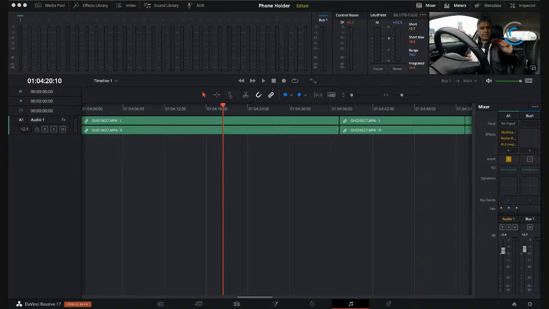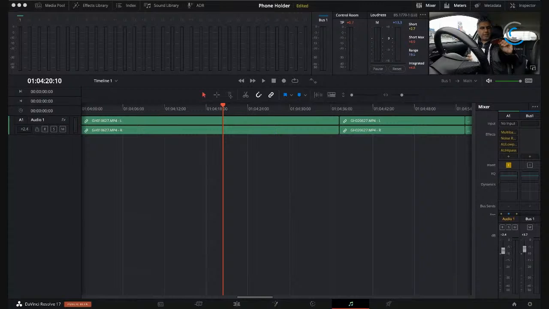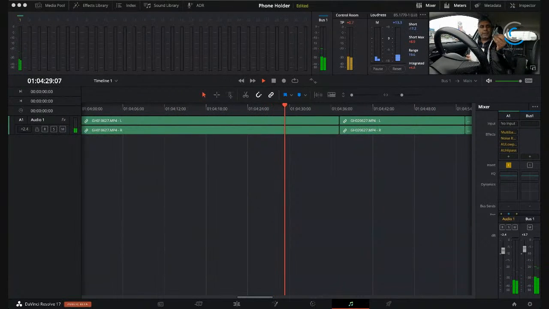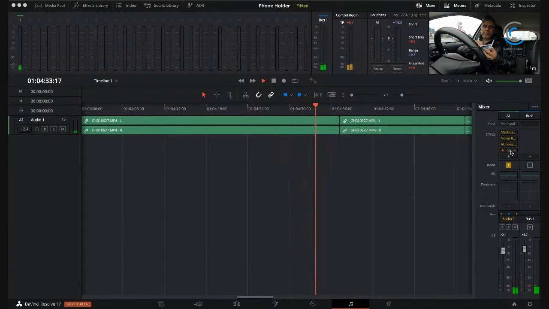Let's go to low pass. Okay, add the low pass filter. We go to high pass. Add the high pass filter. Okay, let's see if that's actually made any positive difference. No, it hasn't. So if I do this, okay, and then go to low pass.